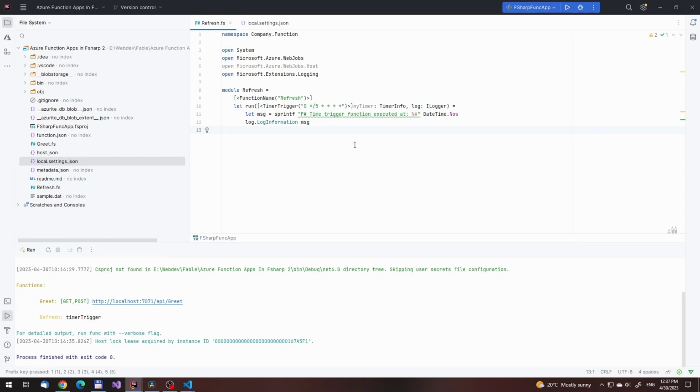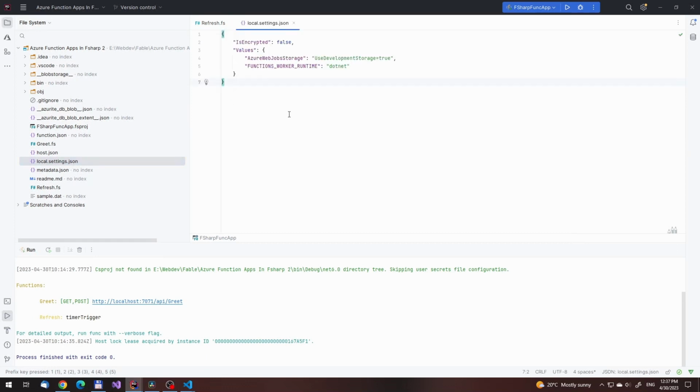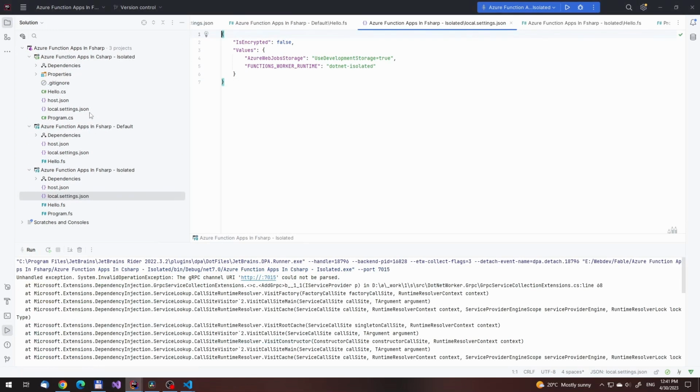This covers how to set up the default worker. Check out what the functions worker runtime says here. In addition to this one, there is also the isolated version. We really need to figure out how to set up the isolated workers as well. What we've done so far hasn't gotten us any closer to that. Since the F# materials are so sparse, we'll focus on setting it up in C# first and then try to use that understanding to make it work in F#.